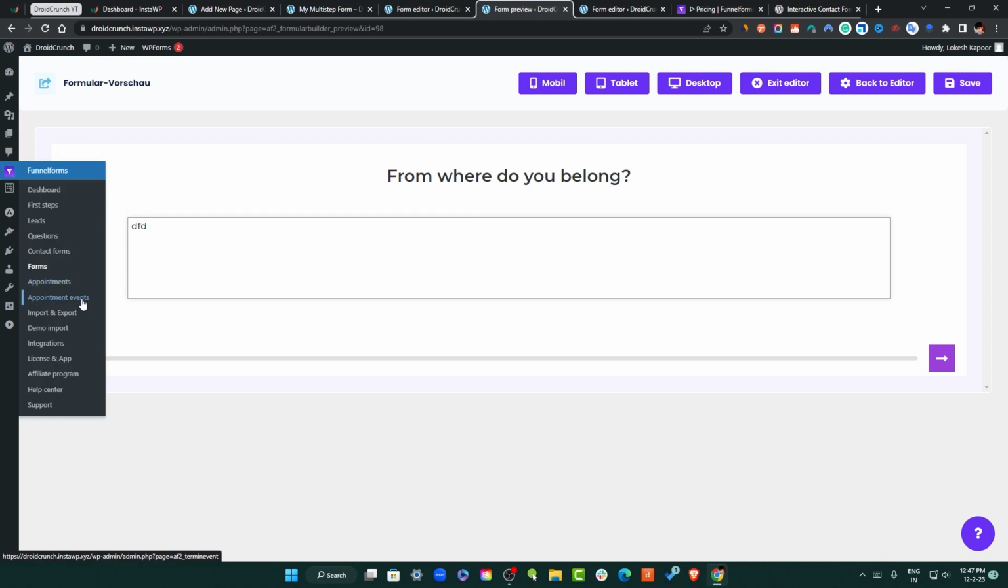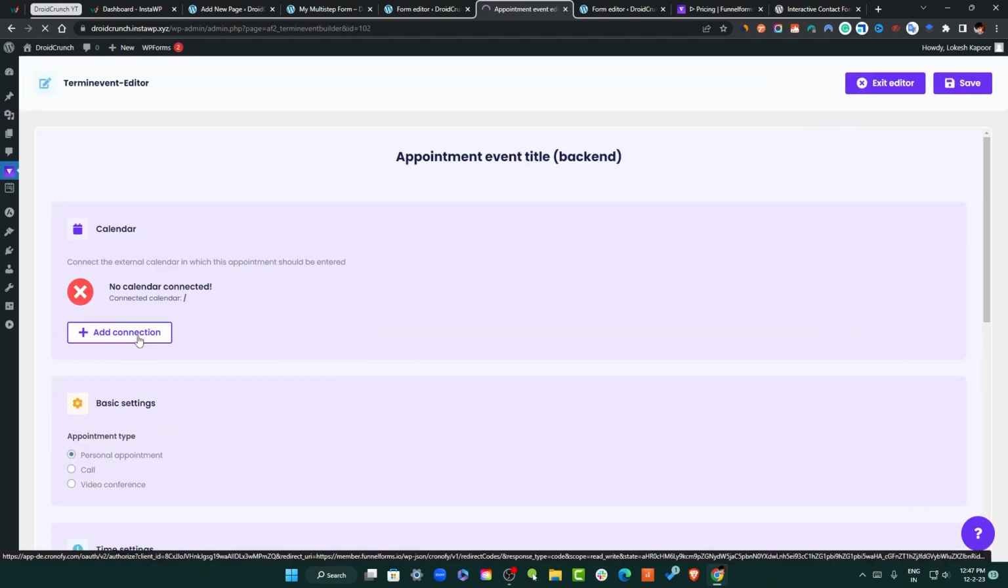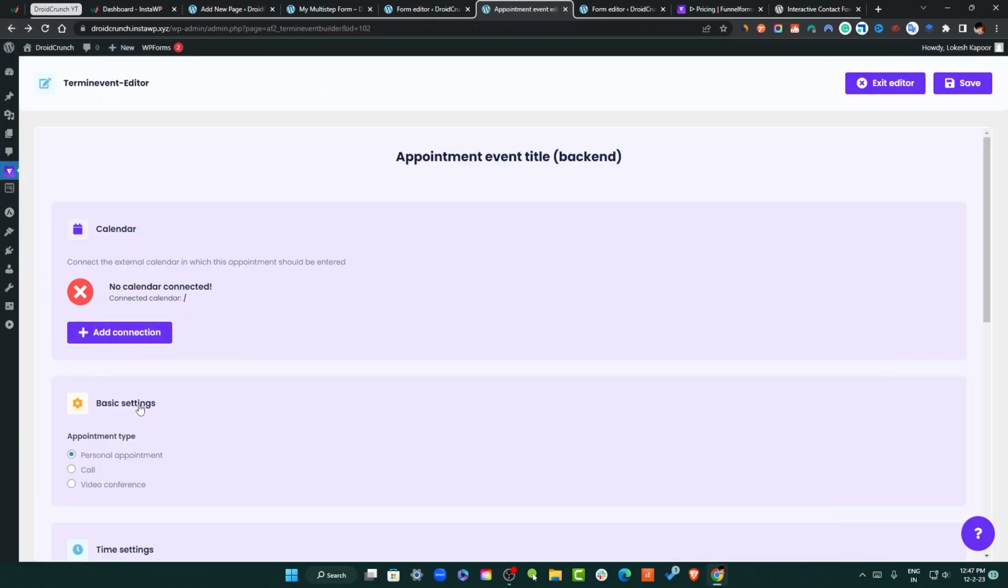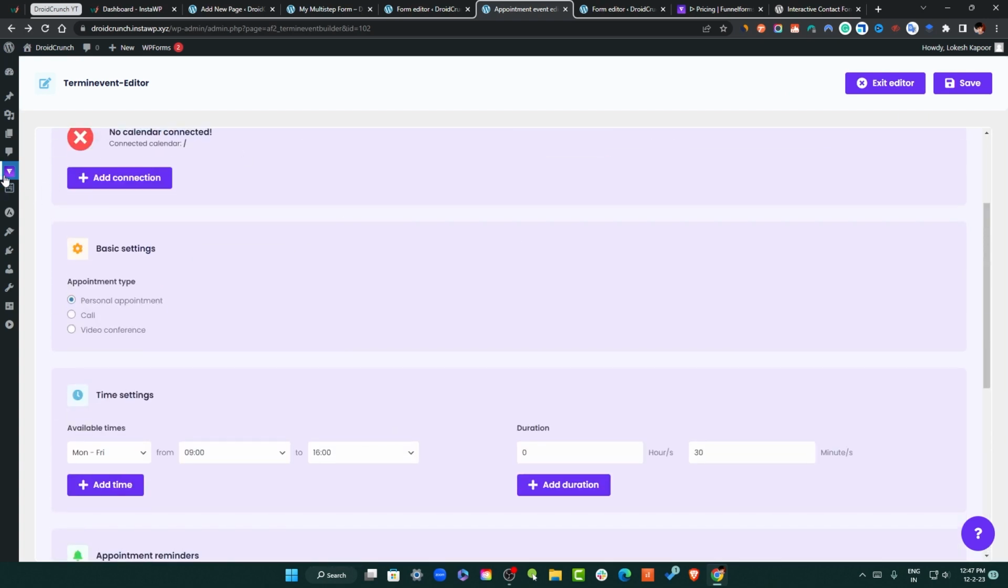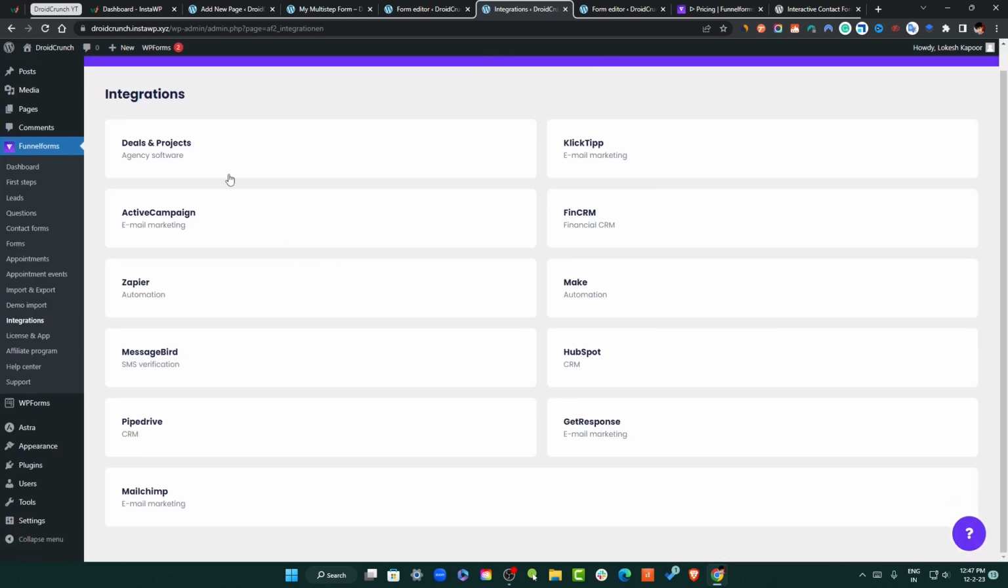And the same way, you have some appointment events. You can add appointment events as well. You can connect it with your Outlook, your Google Calendar, your Exchange, iCloud, anywhere, and then you can use it for appointments and bookings as well. And you have various integrations available in FunnelForms. You can use ActiveCampaign, Zapier, MessageBird, Pipedrive, HubSpot, Make, FinCRM, ClickTip, GetResponse, and your most loved one, MailChimp. And you can also check out their affiliate program.